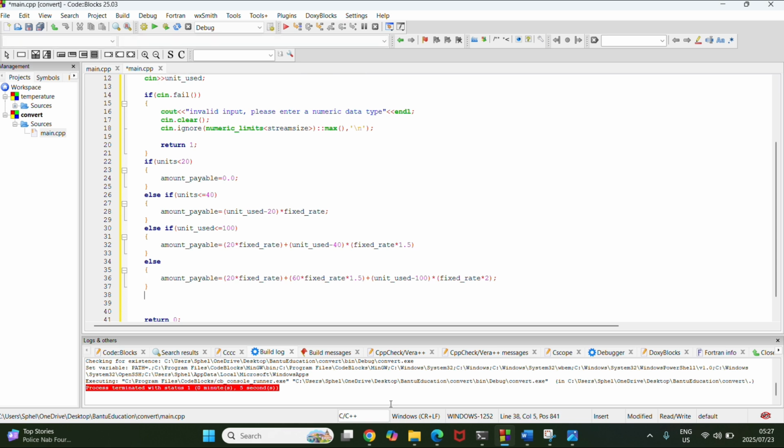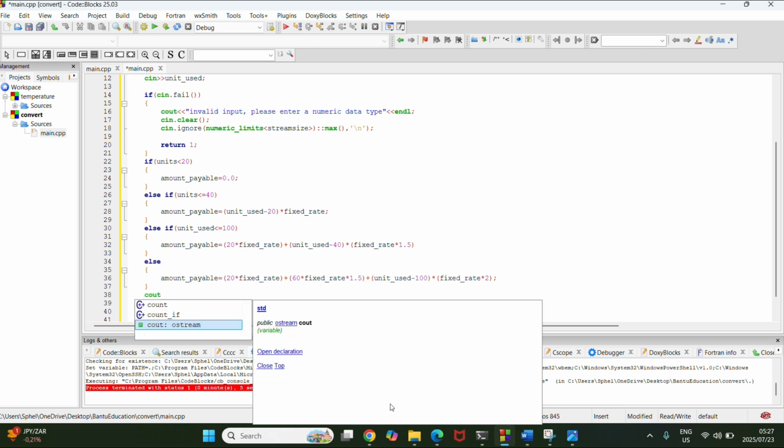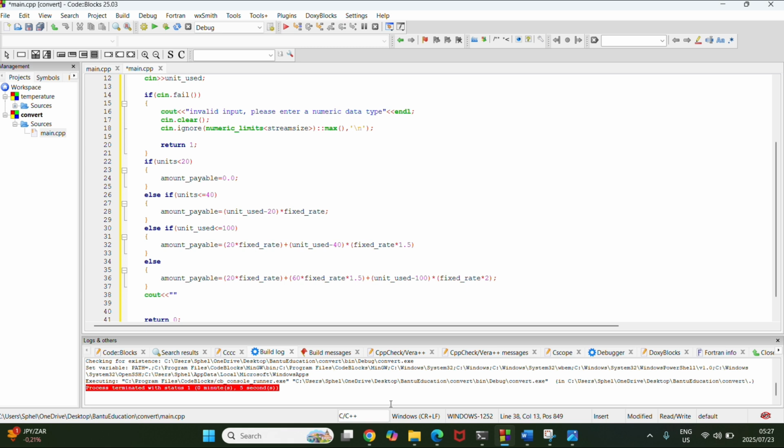Now let's just have our output. To display our final output, we'll have a cout statement. Let's just say the amount payable is, then we'll have our amount payable, which will depend on the user input. But let's remember to put our fictional currency. We say the C++.